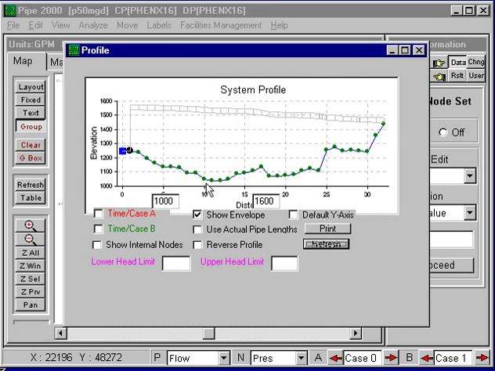We do this, and here is the pipeline profile showing all the nodes in the path. And above here shows the hydraulic grade line envelope for different cases. Now here's for case one. And here's the second case. We can turn this envelope on and off if we wish.